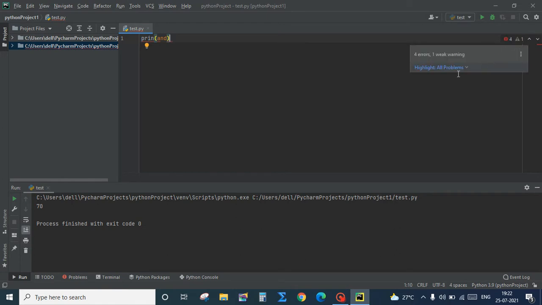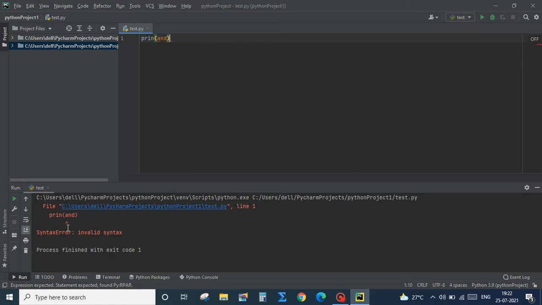So if you don't want it to show, you can just turn it off and it will not show any error for you. But even if it is not showing the error, there will still be an error in your program. And you can see here, after removing the error display, it's showing that the syntax is invalid. So if you want to turn it back on, don't click on it, just go near it and click on all problems so that you can check it.